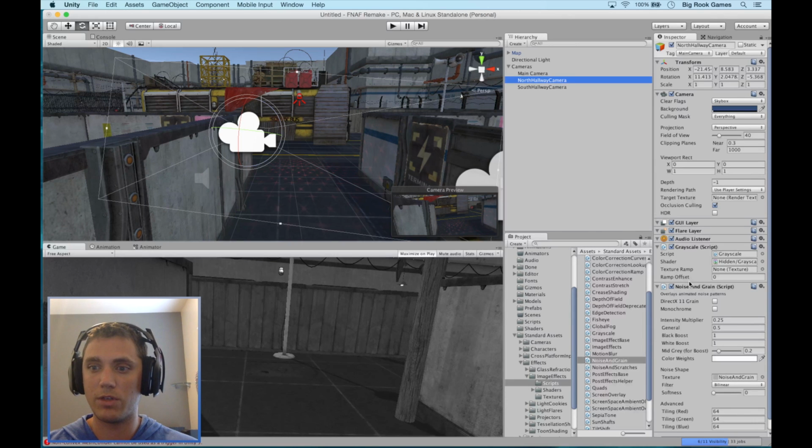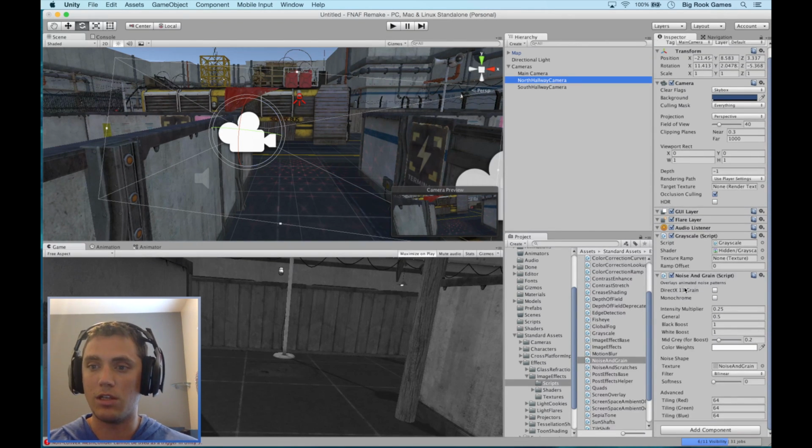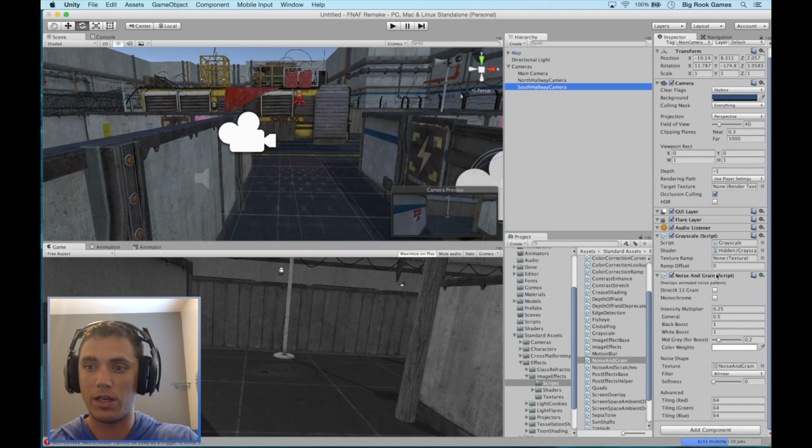So if you click on the cameras, let's turn the noise up on the scripts. So down in the script, it will say intensity multiplier, turn that up to 2 on both the north hallway and the south hallway cameras.